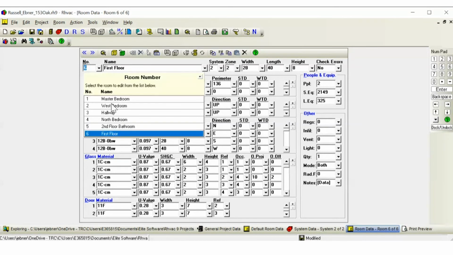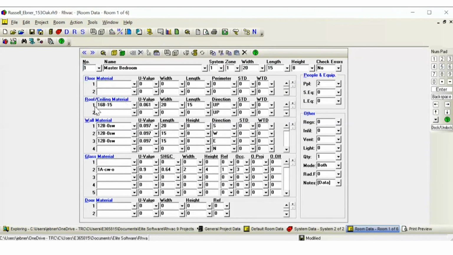But if you go look at the master bedroom, I have roof ceiling material in there because above that is an attic. So there's going to be heat transfer there, unconditioned to conditioned. And you'll notice on the master bedroom, I have no floor material because, again, below is conditioned.